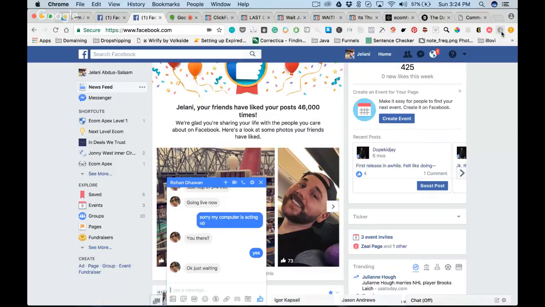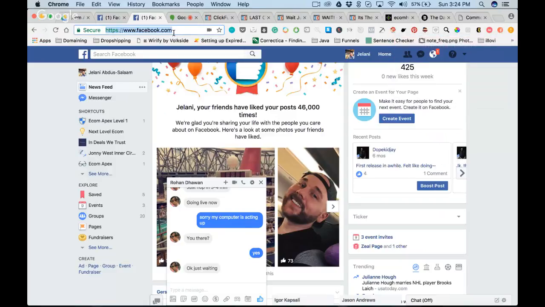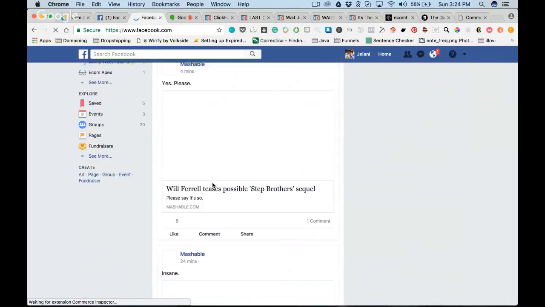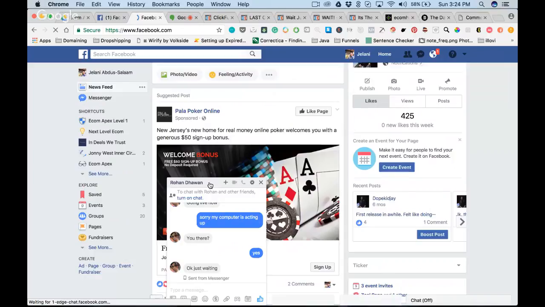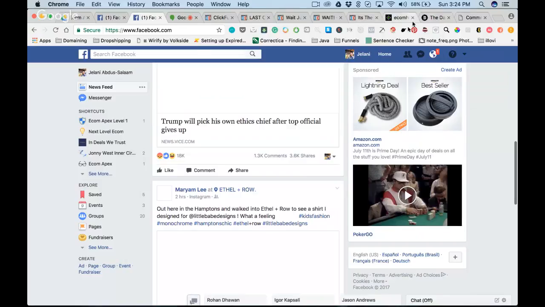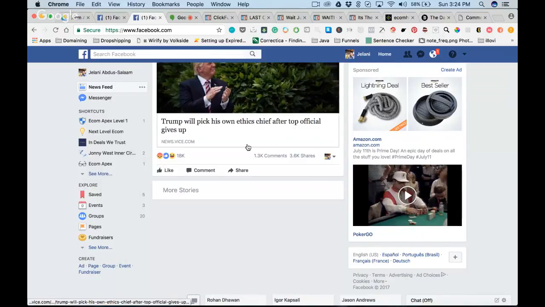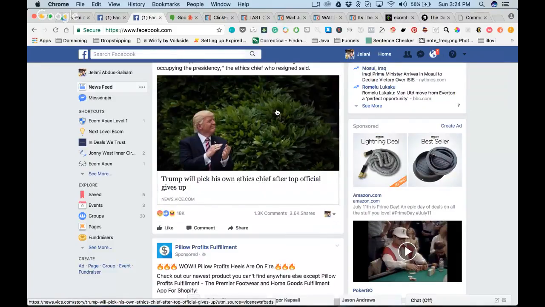So if I went to Facebook right now and clicked on Turbo Ad Finder, it's a Google Chrome plugin, it would turn my Facebook feed into only ads. If I refresh this, it's only going to show me ads rather than individual posts. That's really cool because now I can see products or ads that may show up to me, but only those ads. You know what I mean? Once I see a product that I like, I normally will save it or like the page so I can refer back to them later and check out their products.